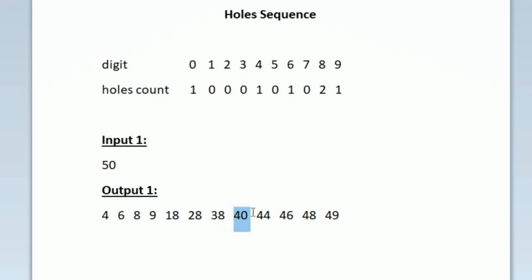Similarly, if we take this integer 40, then here we have two digits, 4 and 0. First we have to calculate the number of holes for the digit 4. 4 has 1 hole, and then we have 0. For 0 we have 1 hole. So for 4 also we have 1 hole, and for 0 also we have 1 hole. So 1 plus 1 is equal to 2. And the number of digits in the integer 40 is also 2. So the number of holes is greater than or equal to the number of digits. So this integer also satisfies the condition. So we are printing it.